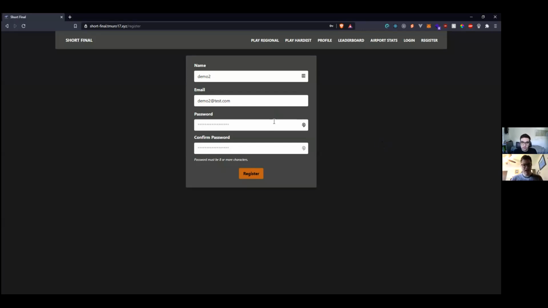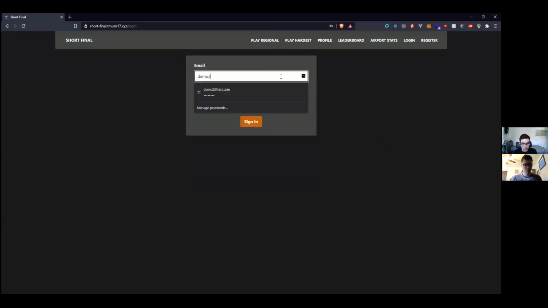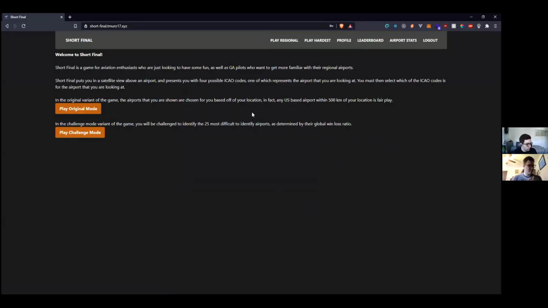Short Final is the game that we developed for aviation enthusiasts and general aviation pilots. We know that from the air, it's sometimes hard to tell what airports you're looking at, so we wanted to make it a fun experience to try to learn what your local airports look like from the air. We show you a satellite view of the airport, and you've got to tell us the ICAO code for that airport.